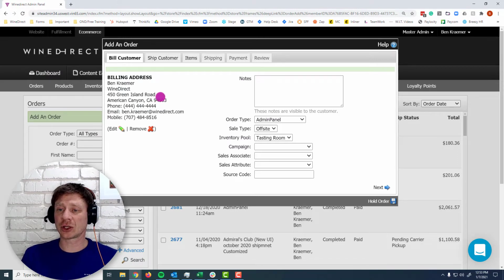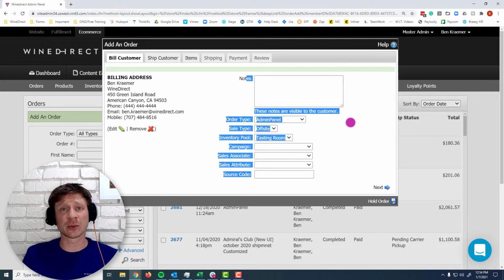The first screen that you're going to see is the billing information. To operate an order through the admin panel, you will need to make sure that all of the pertinent information, including date of birth, is filled out for this contact. If you create notes, bear in mind that these notes will be visible on the order report, on the order receipt, as well as any email communication to the customer. So please bear in mind that this should be very appropriate information, and these notes are visible to the customer.